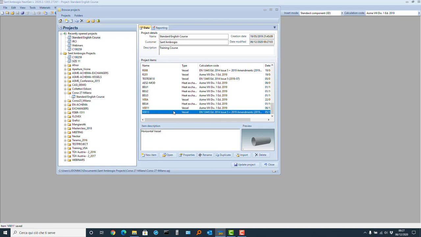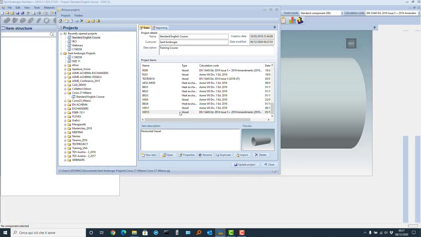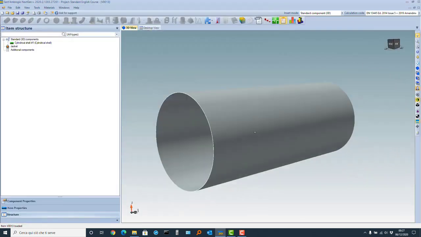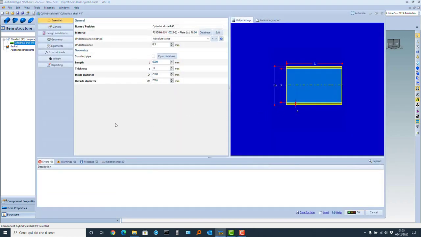This was the same vessel, except that the calculation was made only for the cylindrical shell, and this is calculated to EN 13445-3 issue 5, the latest available revision. So let's look a little bit at the shell.